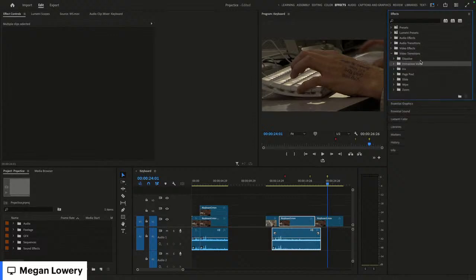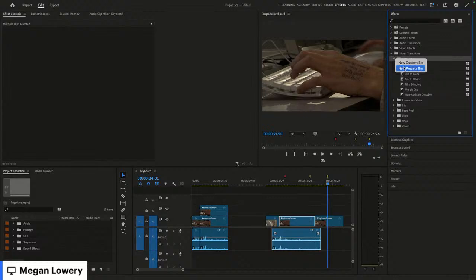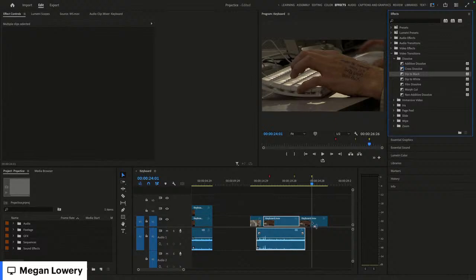You can see dissolve, you can do a wipe, you could do a zoom in. What you want to do is click. Let's say I want to dip to black. You click and drag that effect, and it's going to show up on the end because it's not going to fade to black in the middle. So it'll show up at the end.